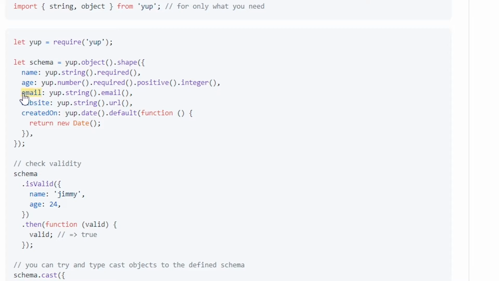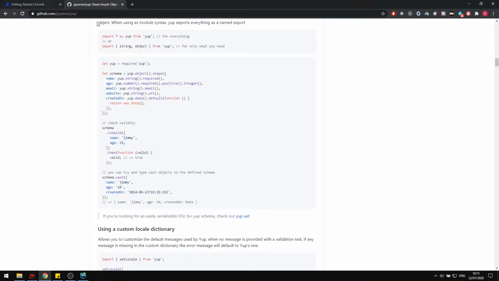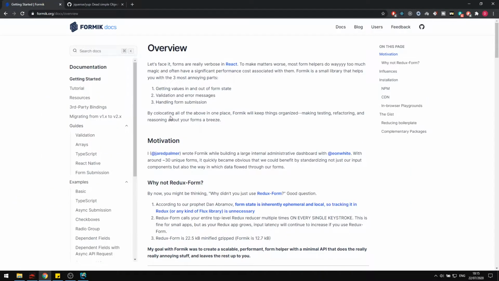So here you can see there's one for email, it's a string and it's email. We could also do other things like required. So this is positive integer. There's all sorts of things. You can even do things for arrays, so you don't have to worry about, let's say, a dynamic number of fields. This also covers that, so it's really good. And the reason why I'm showing yup is because formik integrates with yup very, very smoothly. It's actually integrated into formik, so you can very easily use yup with formik.